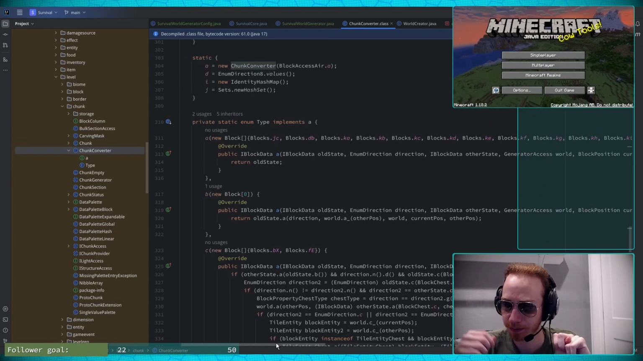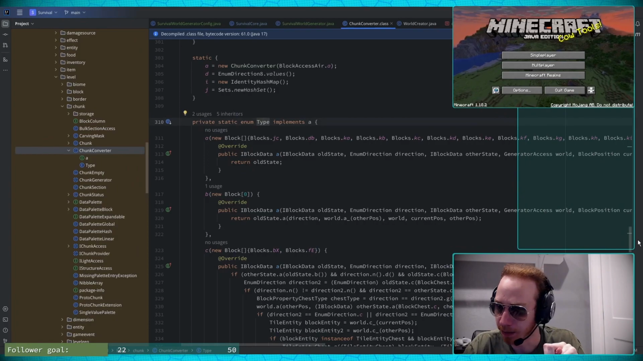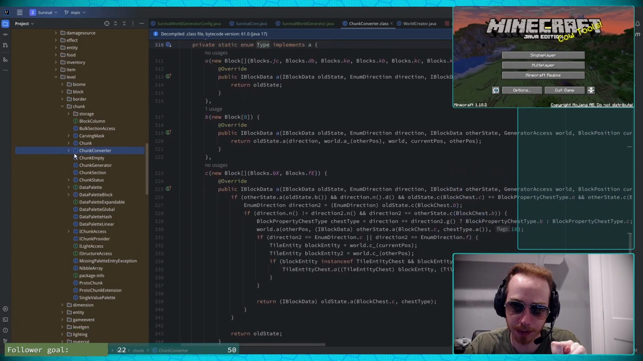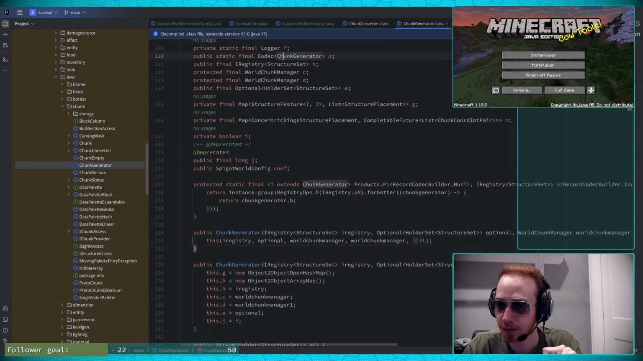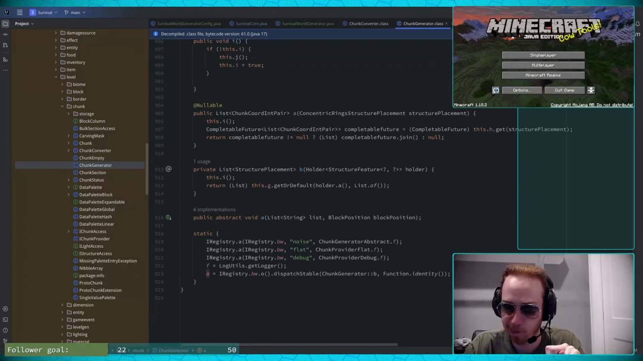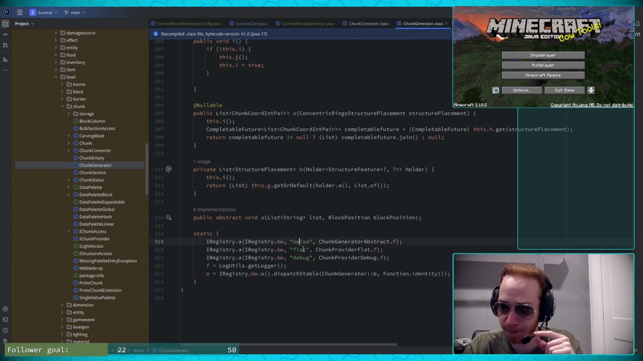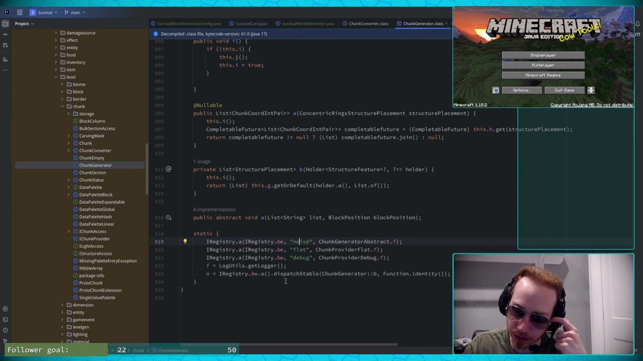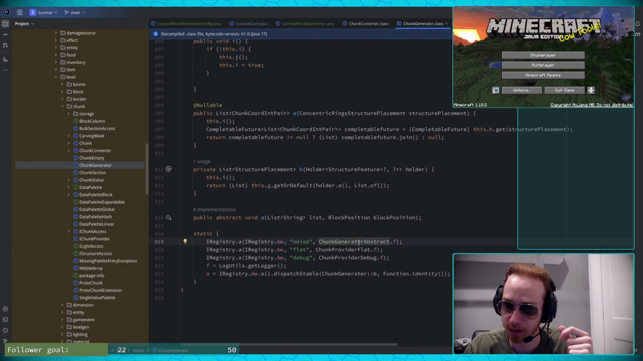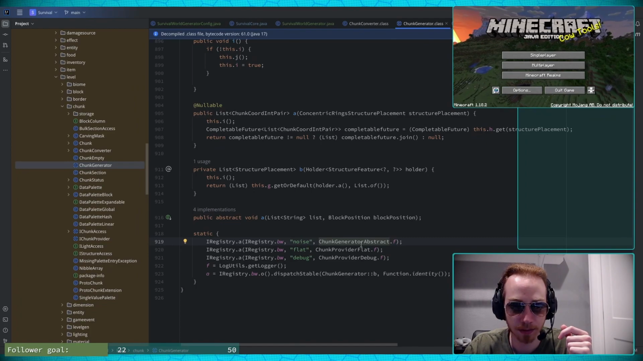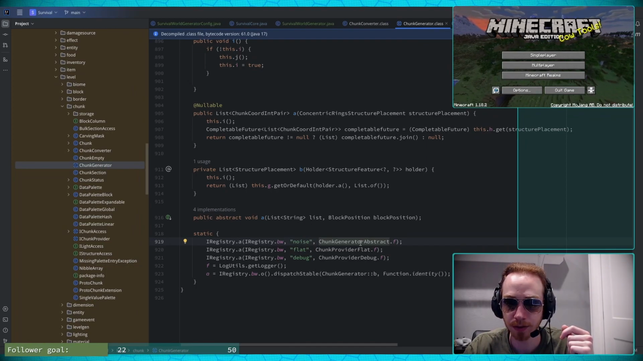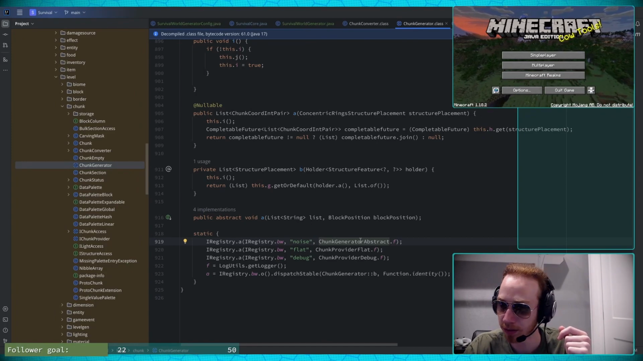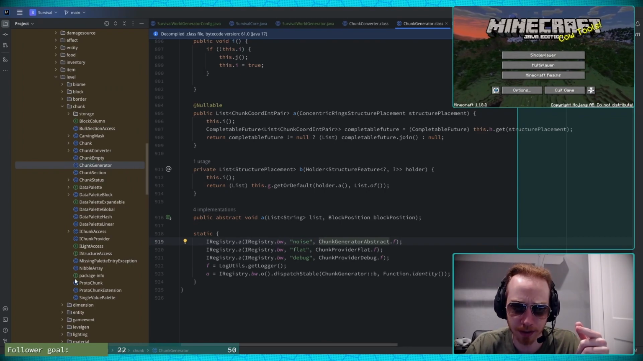Are these the ones that I'm looking for? Enum type implements a chunk converter. Oh wait, this chunk converter. What am I looking at? Chunk generator. Flat debug. Abstract. Where's this from? Chunk. World level chunk. Wait. World level gen. Level gen.